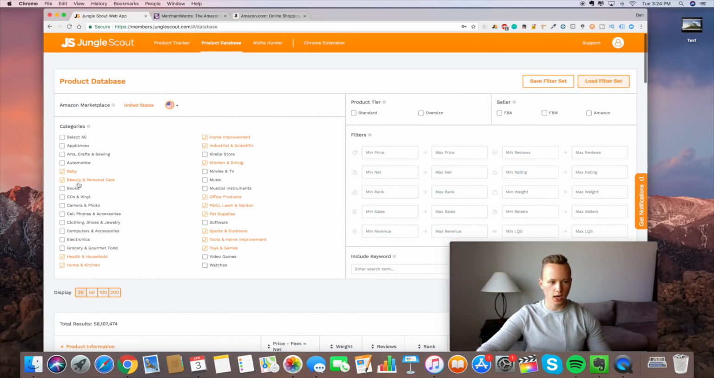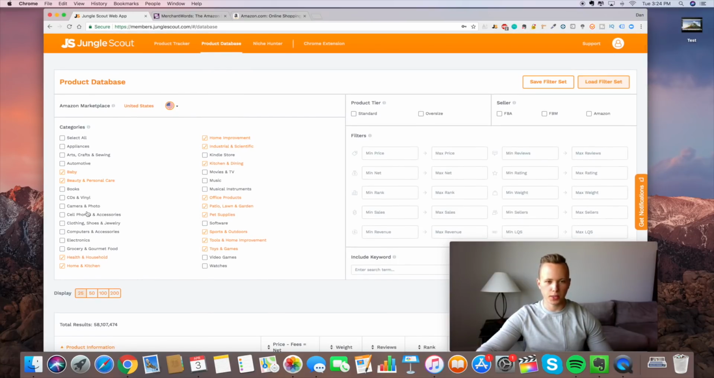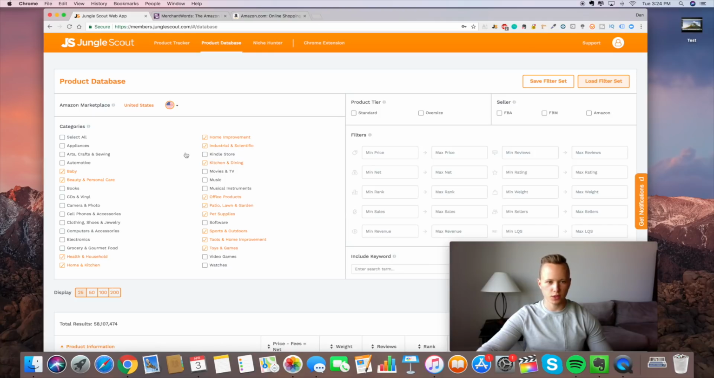All right, so let's see if we're missing any categories. Books we're not doing because obviously Amazon dominates that. We're not going to try to compete against Amazon because they've already got the lowest price. And then we're obviously not sourcing musical instruments or anything like movies, software, video games, or watches. So now let's move on to this section.